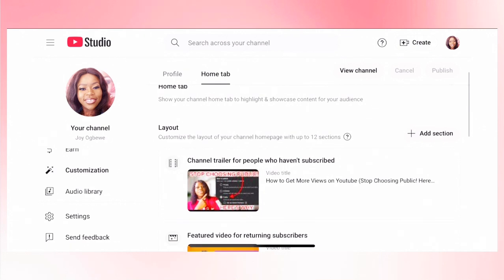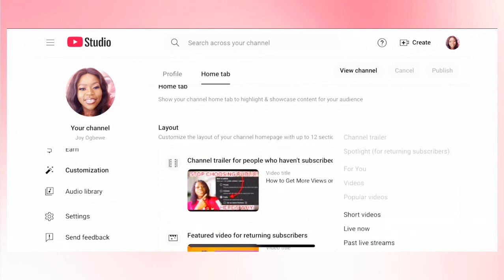Okay, so now that we're here, we'll just go to layout. If you want to add any section to this part, you click on layout. I already set my own up. That's why you're seeing all of this, okay? Just click on this add section and then you see all of the things you need to add. You see this channel trailer. This is my channel trailer, this first video you're seeing. I already set up my channel trailer.